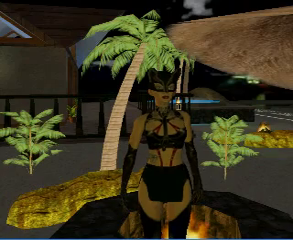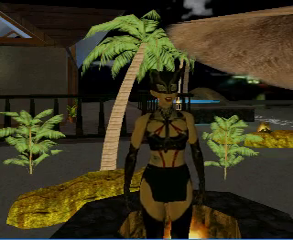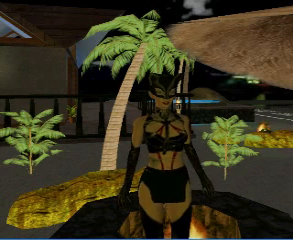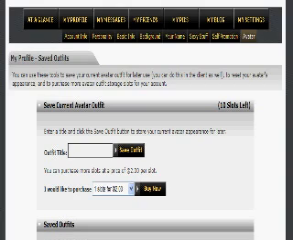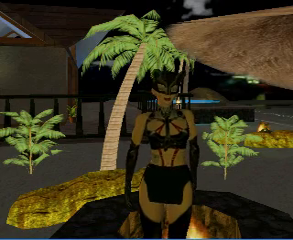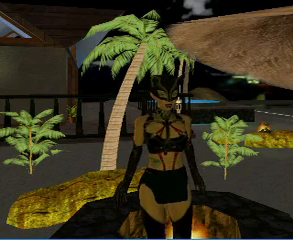Now that's explaining it in detail, but just now write this down. Click Profile, click My Home, click My Profile, click Avtar. This is what your Avtar page looks like. Please pause this tutorial at any time. Right now I'd like you to pause it and locate your Avtar page. Then we'll continue.